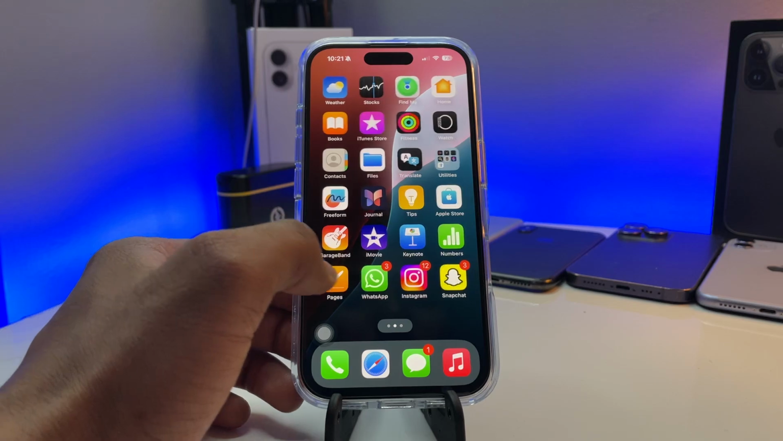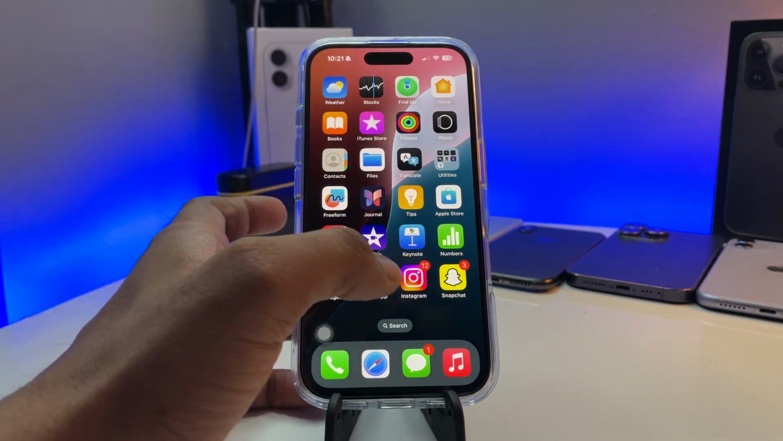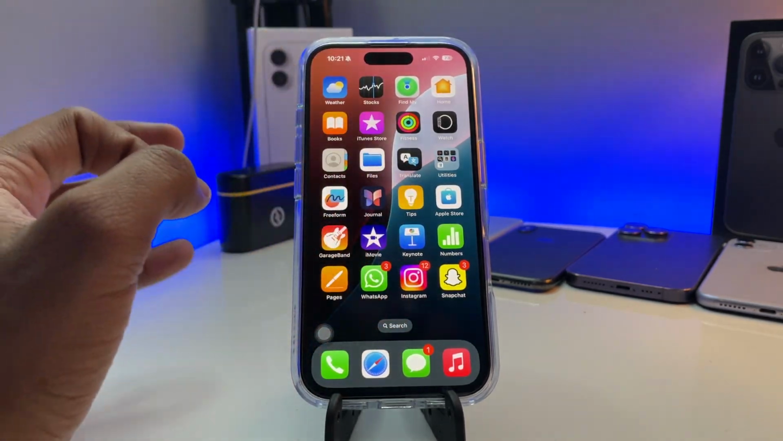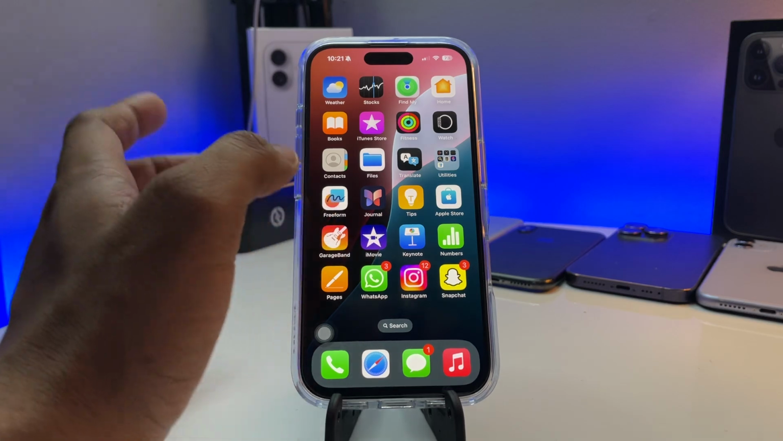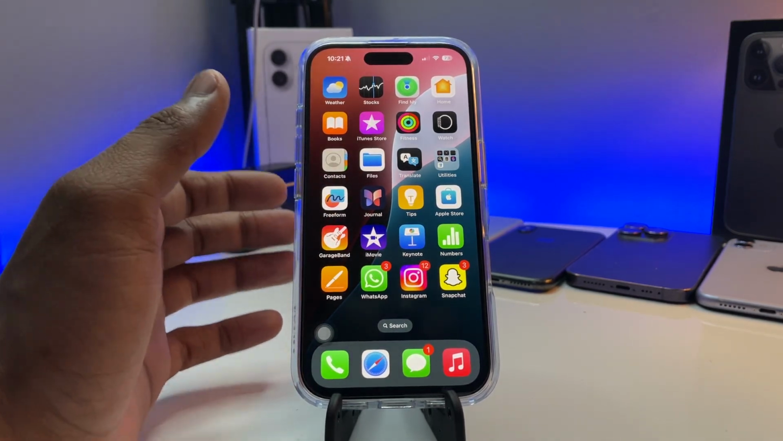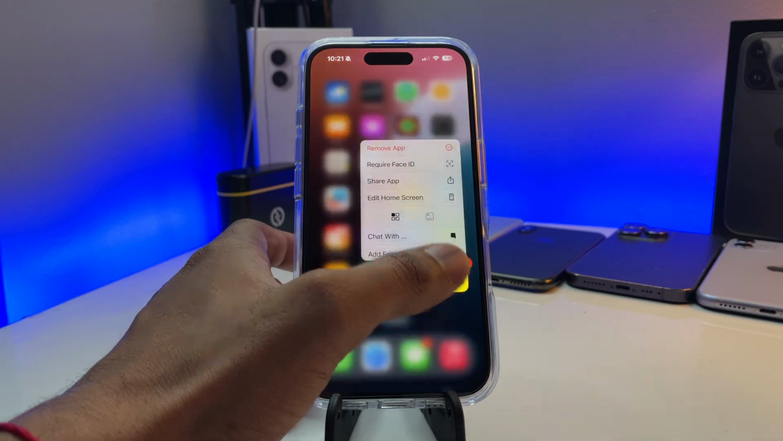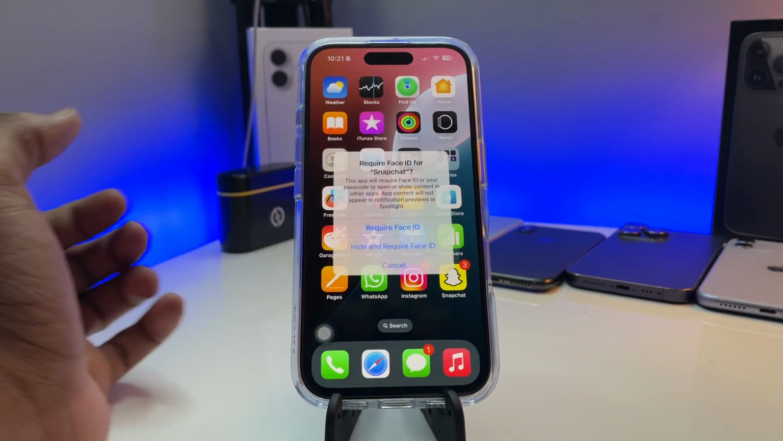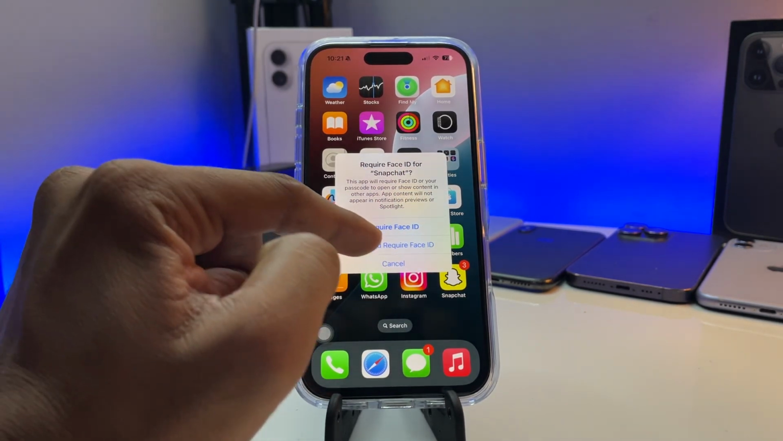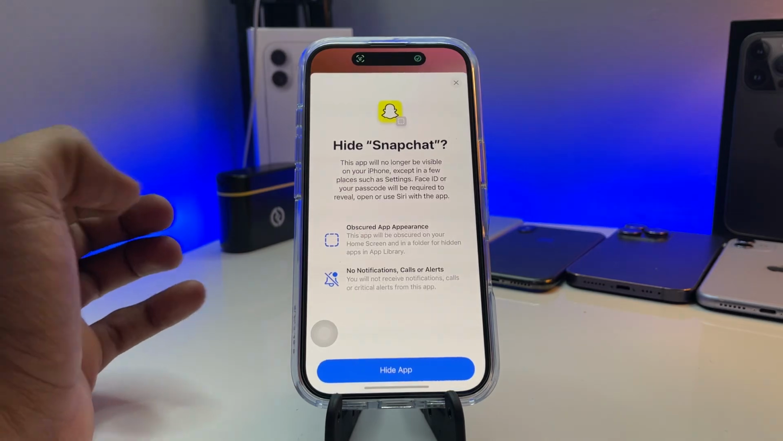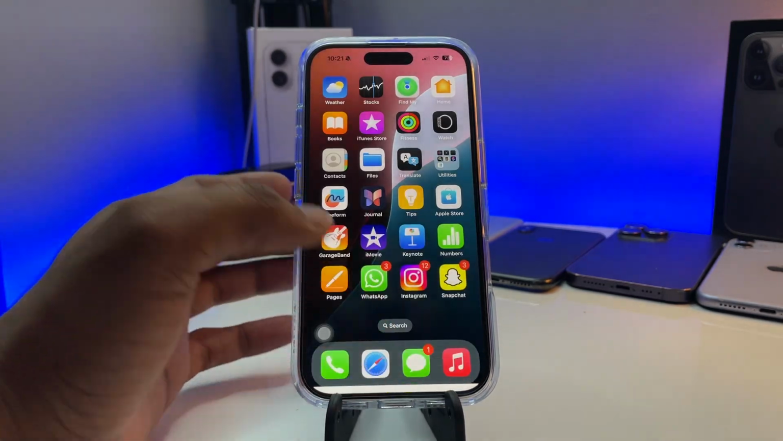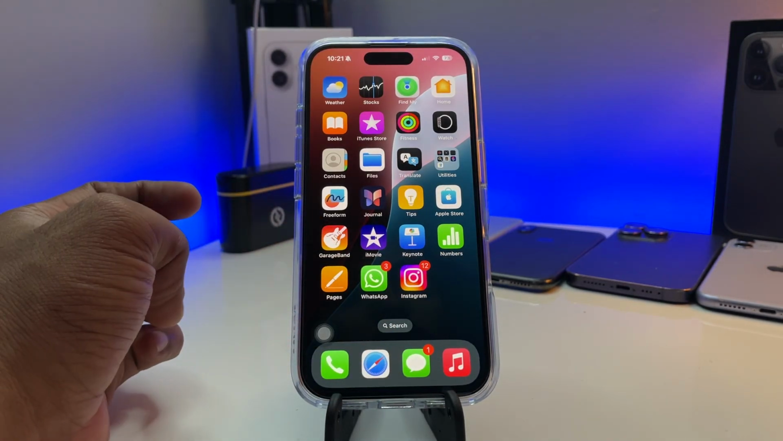So now the second option is how to hide it. As I already mentioned, you can't hide pre-installed apps. You can hide the applications which you have installed from the App Store, like WhatsApp, Insta, Snapchat, and other apps. So just long press on the Snapchat app, click on Require Face ID, and here it shows Hide and Require Face ID. Click on that one and your application will be hidden now and you can't see it anymore.